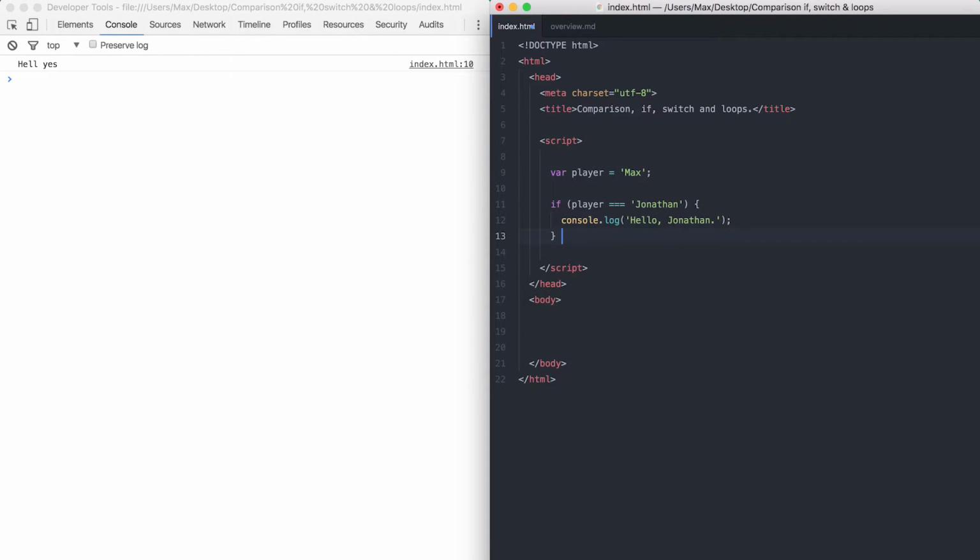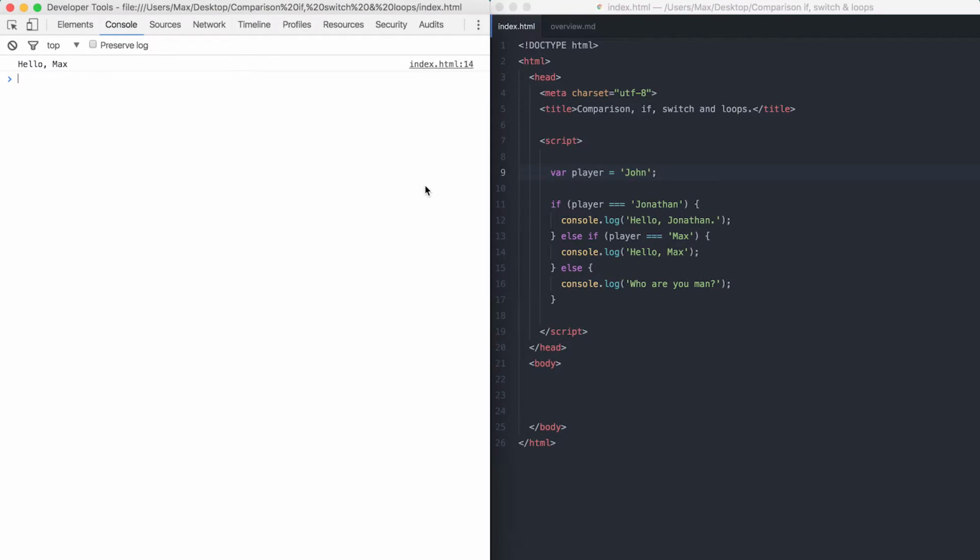Then you can throw in an else if. And this is going to execute just like an if statement, but within the same. So else if is not going to execute if the first if is true, like this expression is true and runs. If the player's name is otherwise Max, we can log out hello Max, and else could log out who are you, man? So it's going to say hello Max. And if we were to say like John, for example, who are you, man?